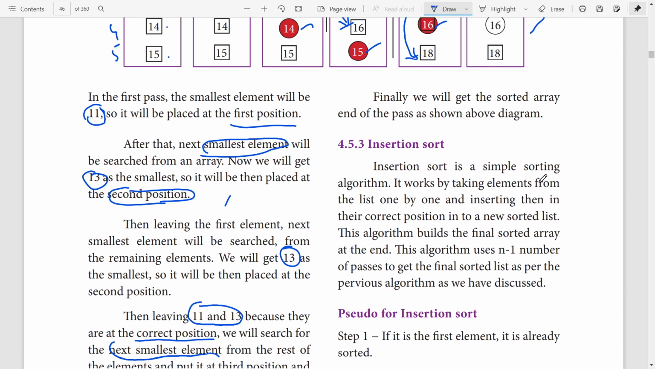Okay, the next sort is insertion sort. First, we have seen bubble sort, selection sort, and now insertion sort. From the name itself, you can identify that we are going to insert an element in between other elements.